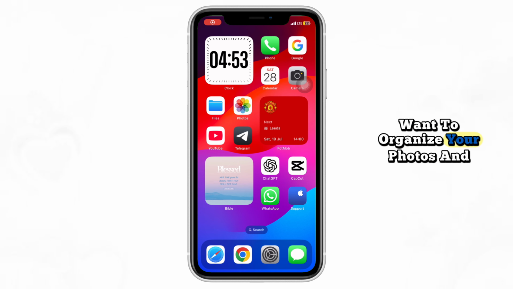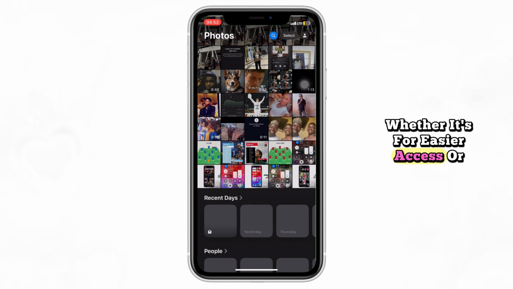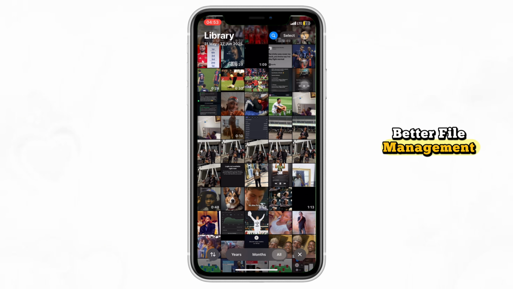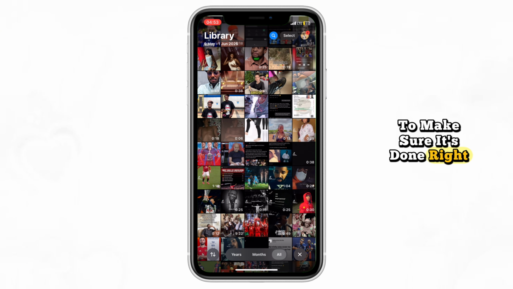Want to organize your photos and videos better by moving them into the Files app on your iPhone? Whether it's for easier access or better file management, I'll show you exactly how to do it step by step. Stick with me till the end to make sure it's done right.